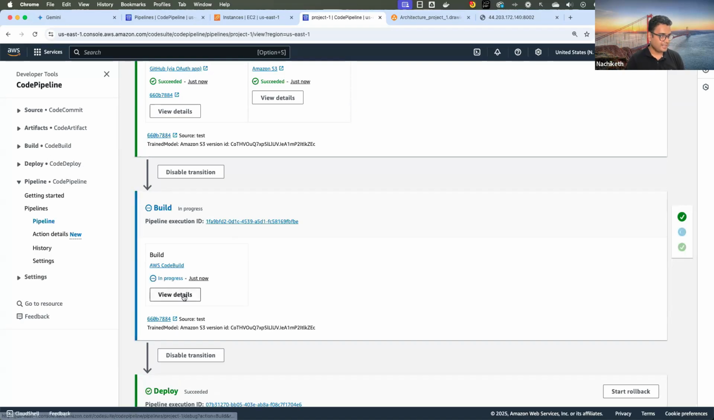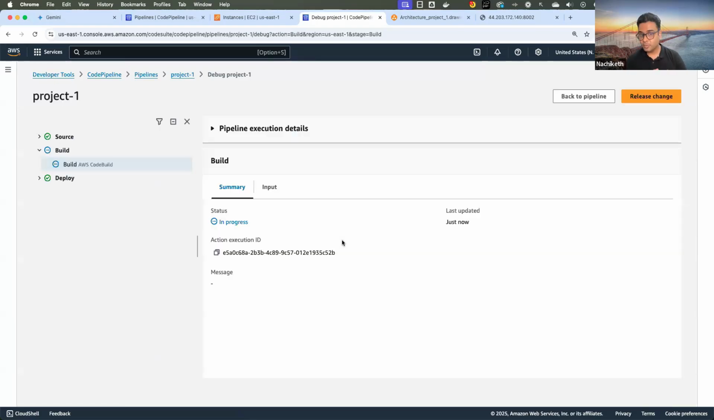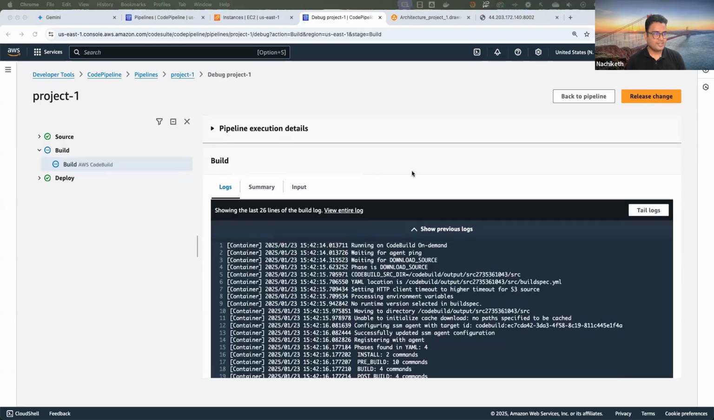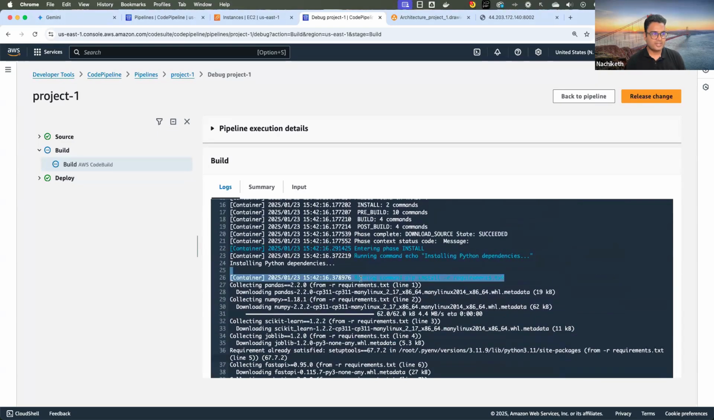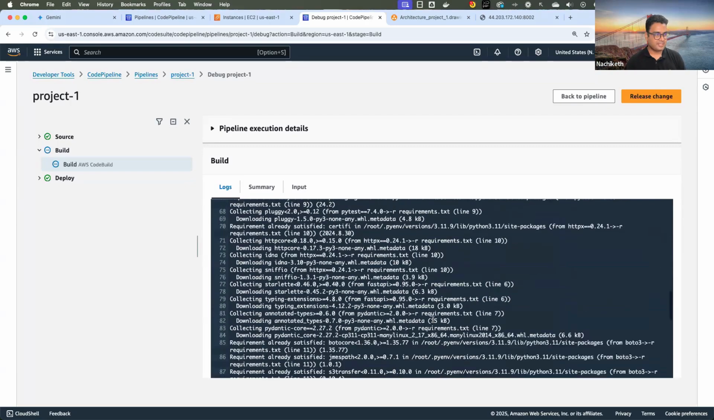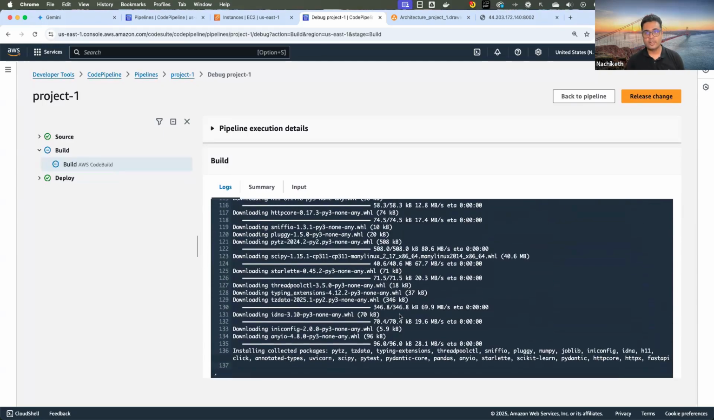Now it has started the build. I'll click on view details, and from here you can view various things that are happening in the backend. You can see the logs. Currently, what we are doing in this build is installing the necessary libraries in the build environment that we get from AWS. And once we prepare this environment, the next thing we are going to do is build a Docker image.